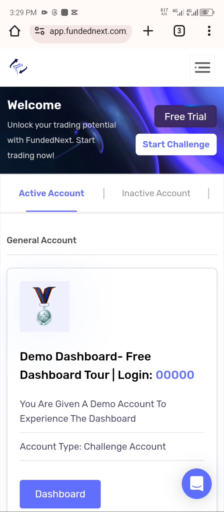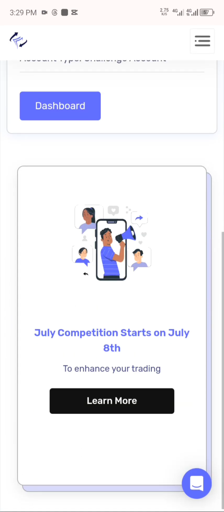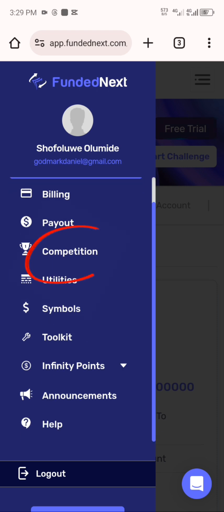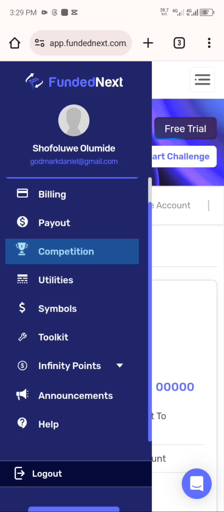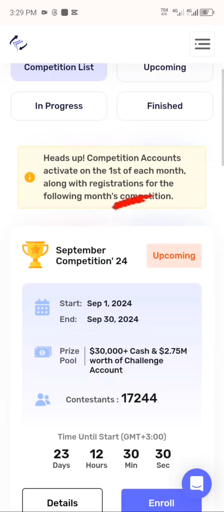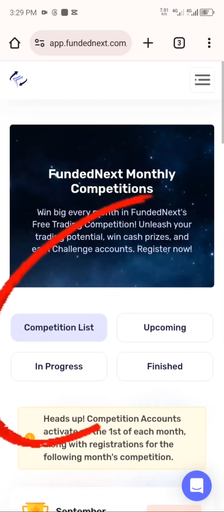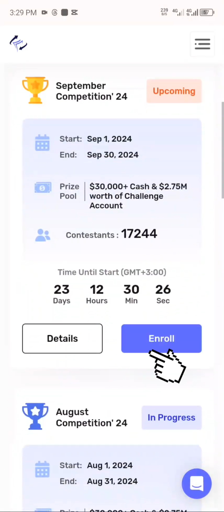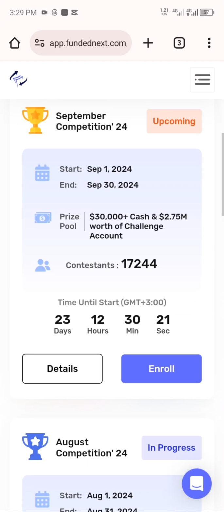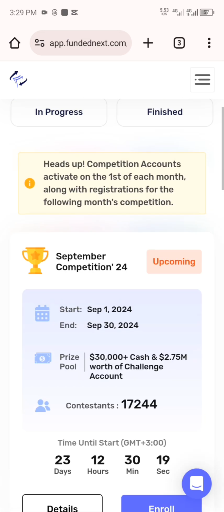As you can see here, we are already logged in to the site. You see these 3 lines up here, you click on it and it brings up the options. You click on competition, and from there you are redirected here. As you can see, we have the competition list. That's the upcoming one, which I'll be using to show you how you can get the bonus. So you click on enroll for the competition.